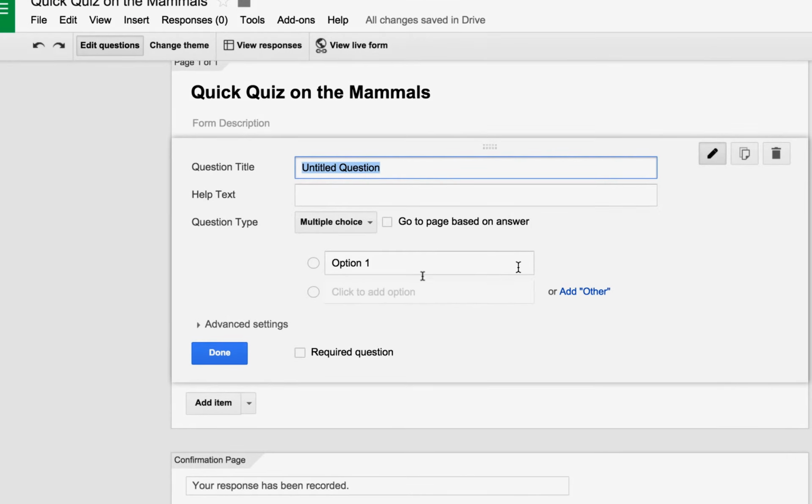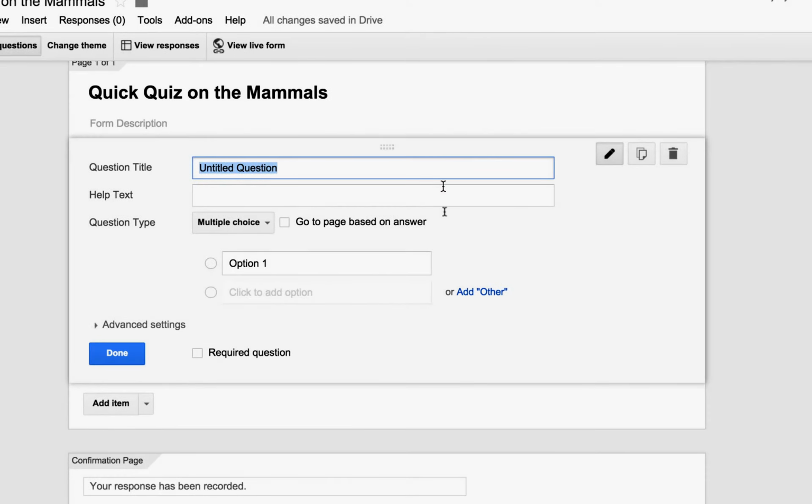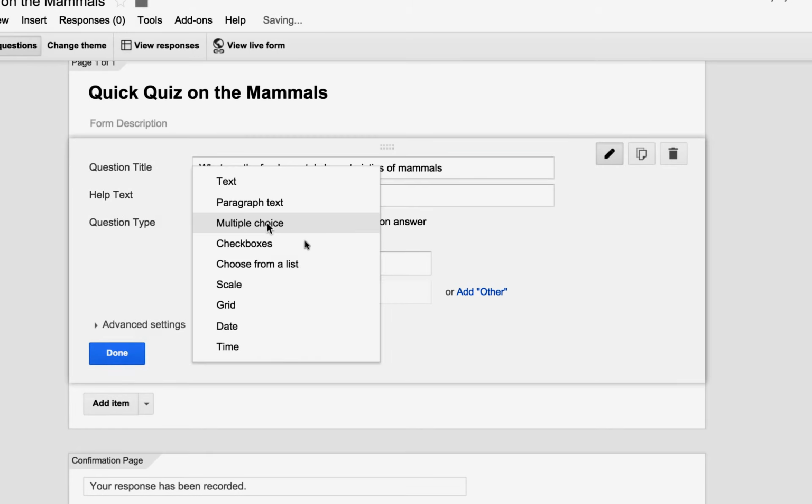So I'll zoom in. So the question title, I'll ask 5 questions in this whole quiz. Okay. Question title: what are the fundamental characteristics of mammals? Okay, so what are the basic characteristics? Okay, now I'll keep it quite simple. I'm not going to put in help text here or anything fancy.